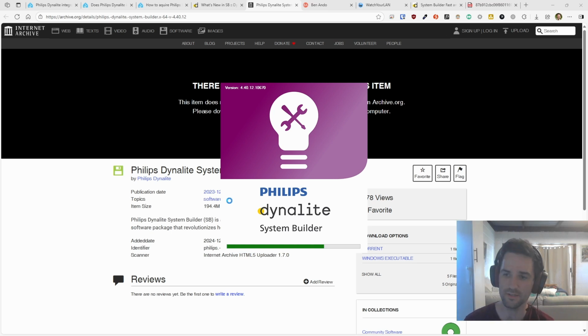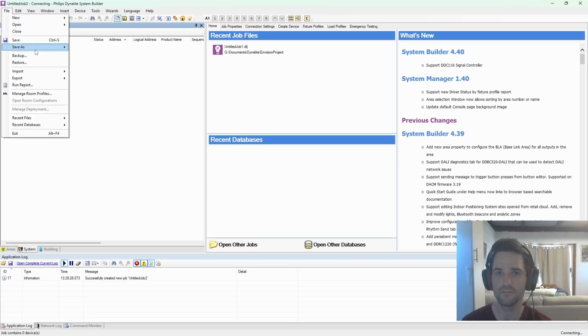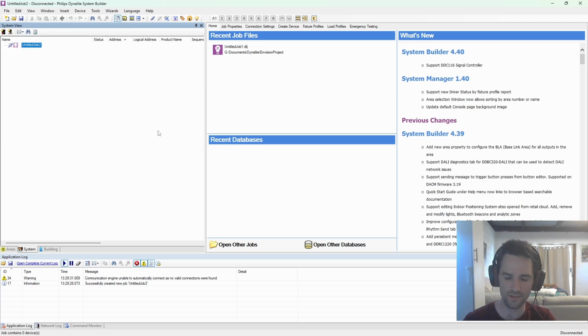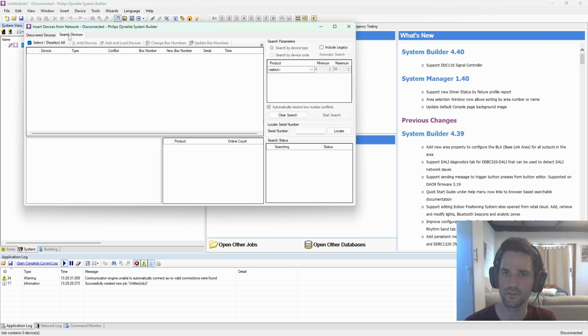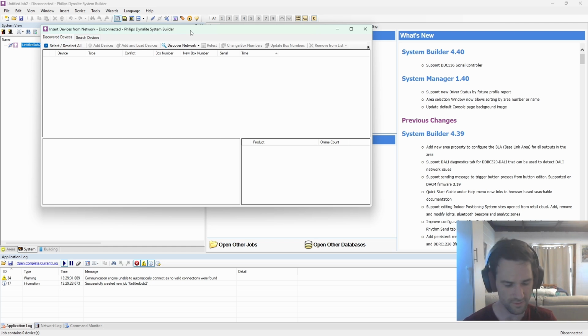If you need to open up an existing file that you might have lying around, you can go File, Open Job File. Otherwise, you can start from scratch. You can import a fair amount of stuff. If you've got an existing system, you would generally go to under Insert, Devices from Network. You can search for the devices, or it might discover them automatically. You'd go, discover. Depends on how you have it plugged in, whether over Ethernet or over a serial cable.